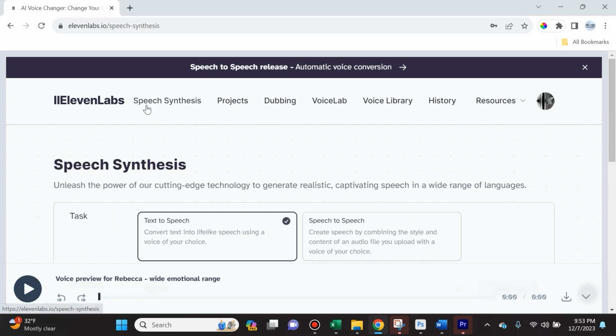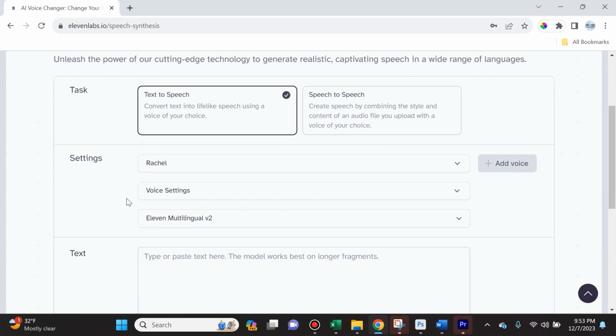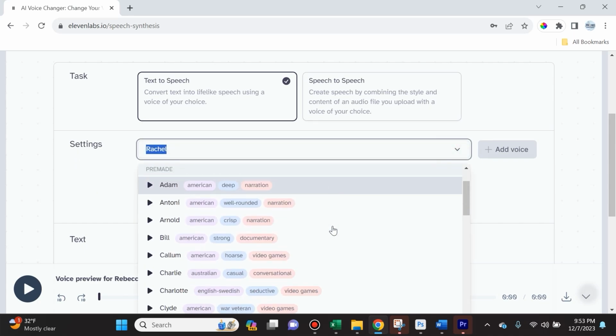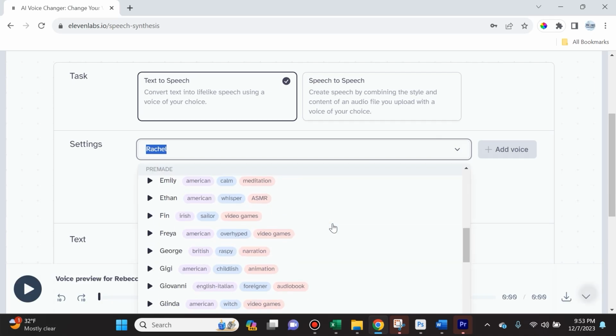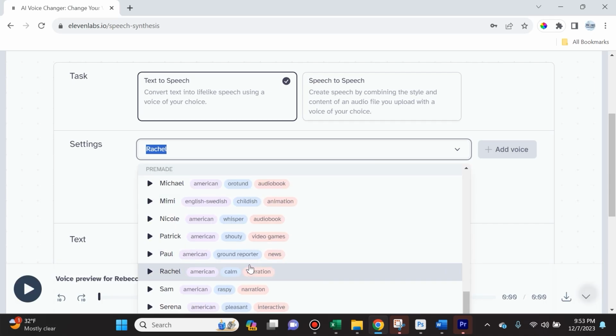So let's start with speech synthesis. There are two options here. We can do text-to-speech and speech-to-speech. We're going to start with text-to-speech. And here we're able to convert text into lifelike speech using a voice of our choice. So under settings here, we can see that we can go ahead and select which voice we would like to choose. And you can even play and listen to the voice prior to selecting it.